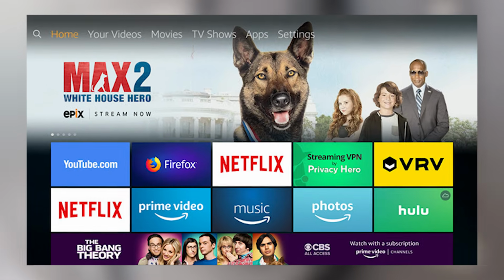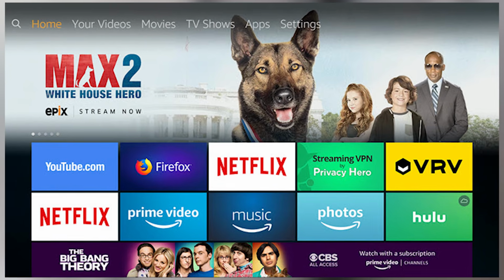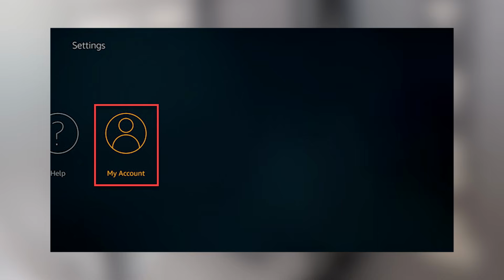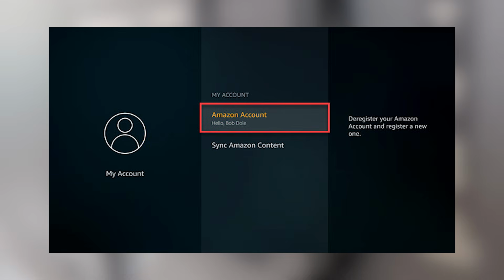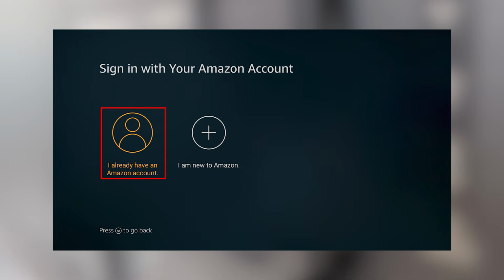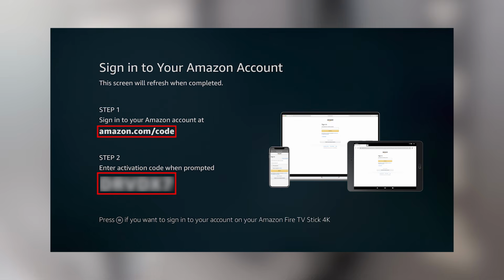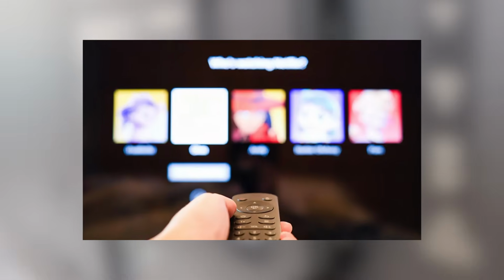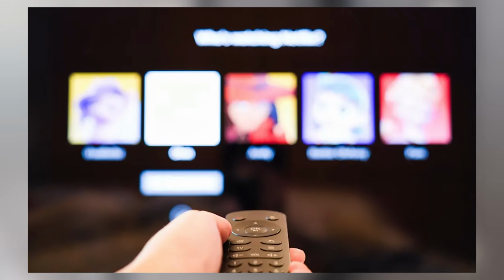Now, deregister and re-register your Amazon account. Go to Settings, then Account and Profile Settings. Select Amazon account and choose Deregister. Confirm the removal of the account. After that, sign in again by following the on-screen instructions or using the QR method shown on your screen. This helps fix account sync or service errors.